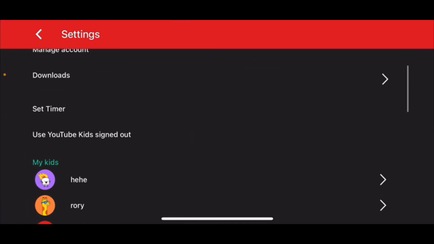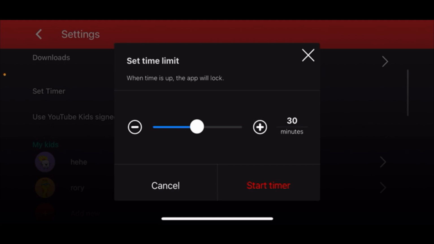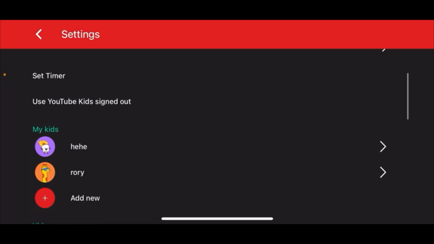So this would work if you only want your kid to watch YouTube Kids for a certain period of time. So let's say 30 minutes. Tap on start timer and the app will lock itself automatically after 30 minutes. So this is also a very useful parental control that you could have over your kids.